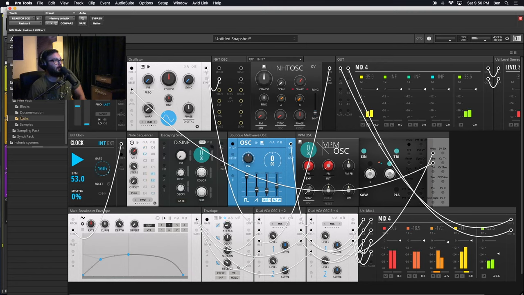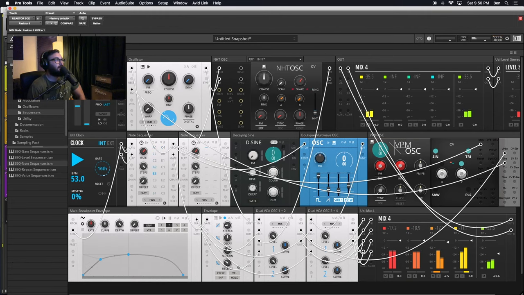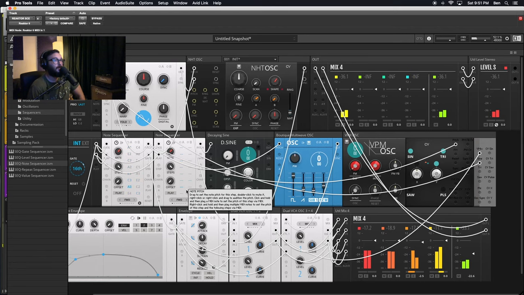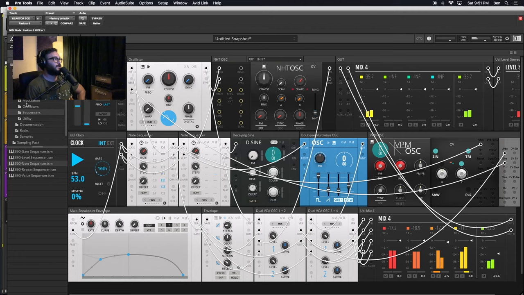Cool. So, what we're going to do is go ahead and get a new note sequencer set up. So, we're going to look at the free pack. We're going to look at sequencers, pull in a new note sequencer here, and get this set up. We'll use a simple envelope for now.